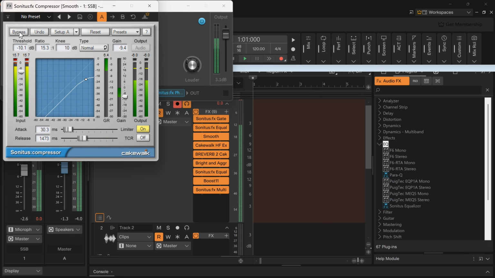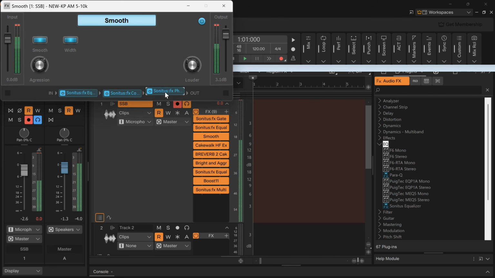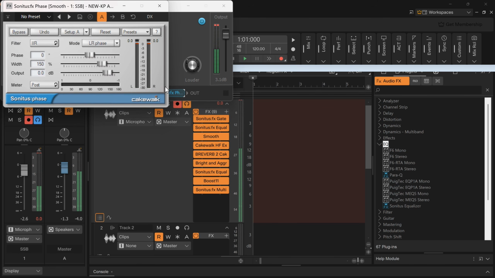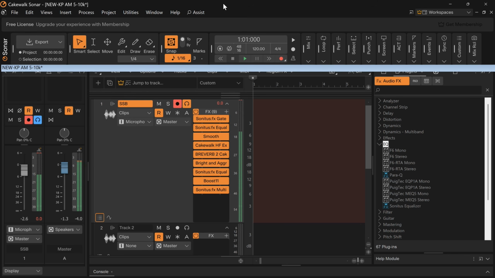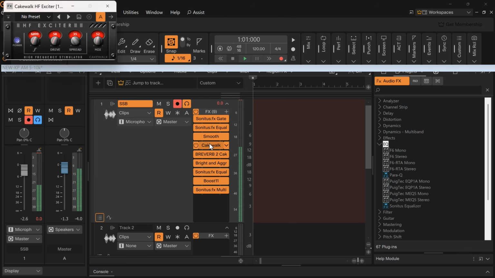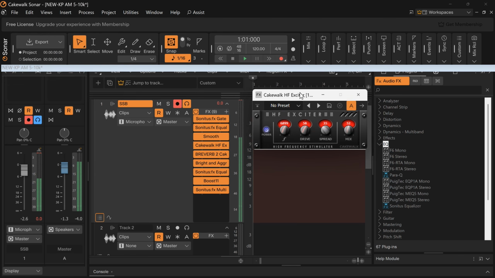And each one of these plugins, inside this one plugin, you can turn on and off. For example, turn that one off. There. And then here's this plugin right here, inside this one plugin. So there's that. It's popped in there for people to mess around with. And this Cakewalk HF Exciter, there's that for people to mess around with.